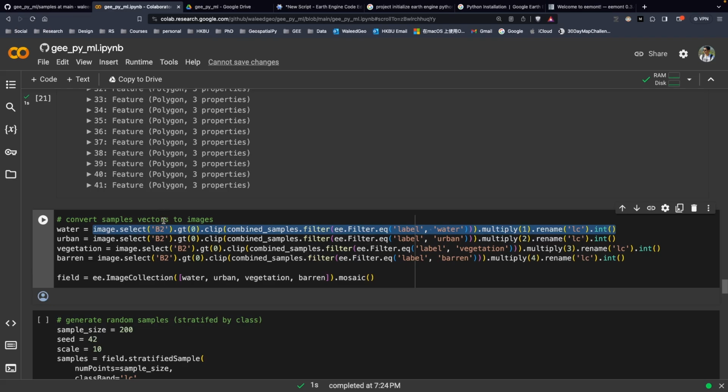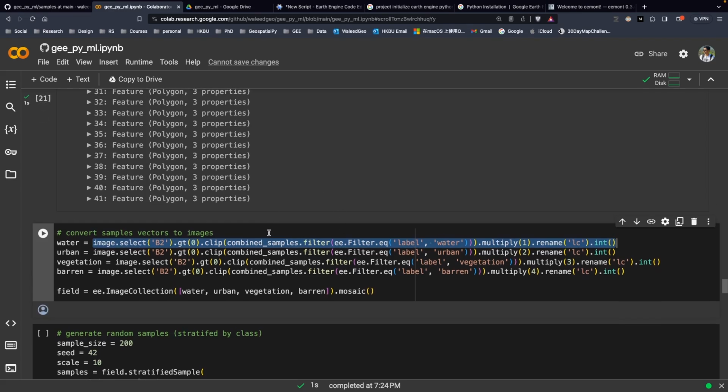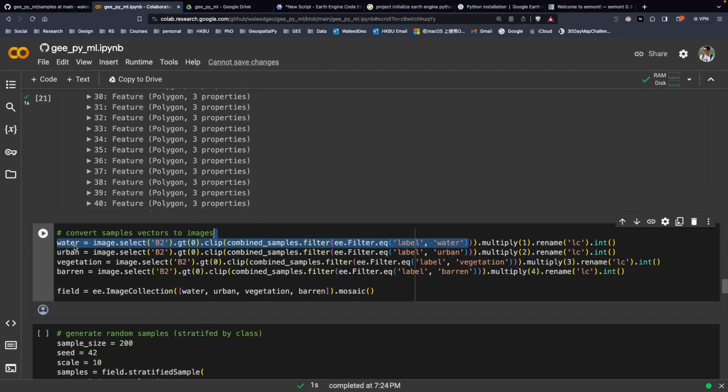So this approach creates the image based on our feature and clips it for each of the samples. And then we can filter our image based on our samples. For example, for water, I am filtering based on the label water. And lastly, we can multiply it by its label value.